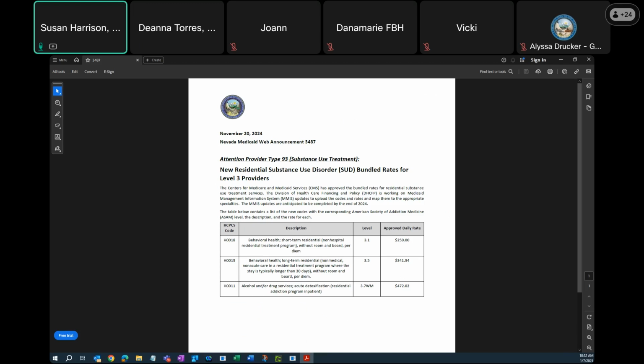So if they still provide the service, that's up to you and how your program runs. That's not something that's dictated by Medicaid, but there would be no way to bill for their services. Targeted case management is a PT54 group provider.